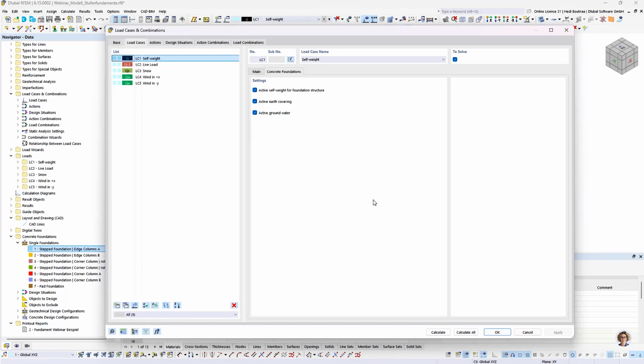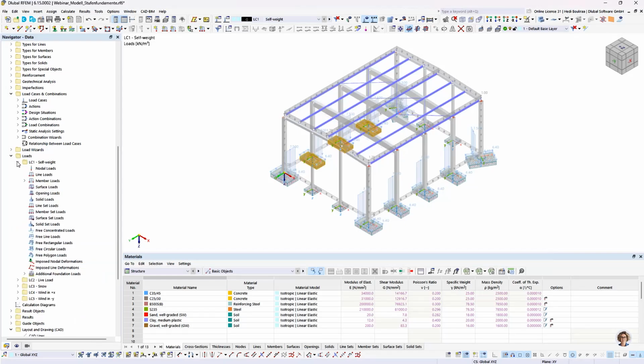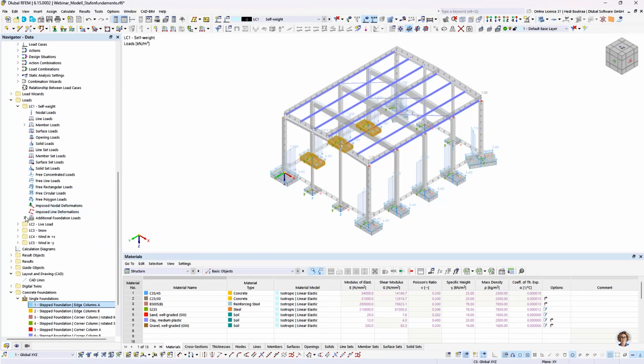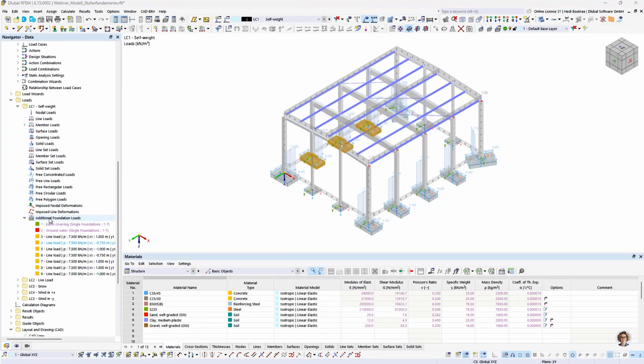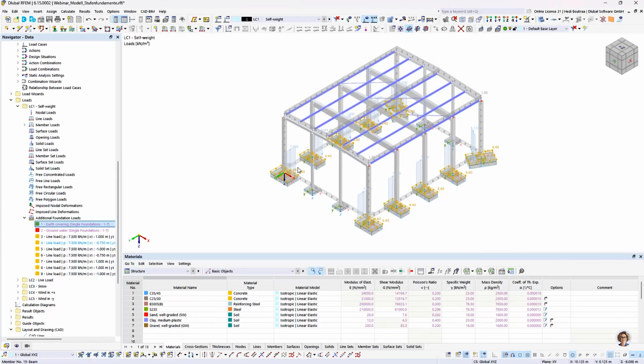The automatically generated earth covering loads can be found here in load case 1 under additional foundation loads. This is the generated earth covering foundation load with load type earth covering. You can see it here also in the model. The groundwater is in this case empty. And in addition to these automatically generated loads, there are also manually defined foundation loads.